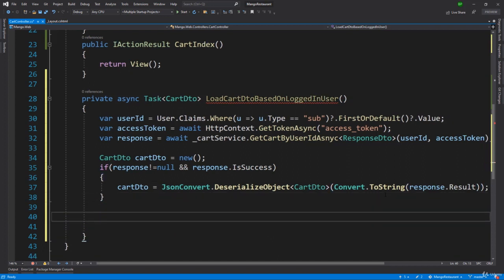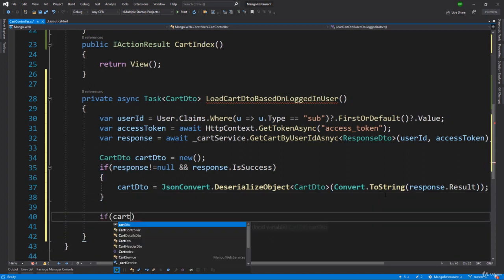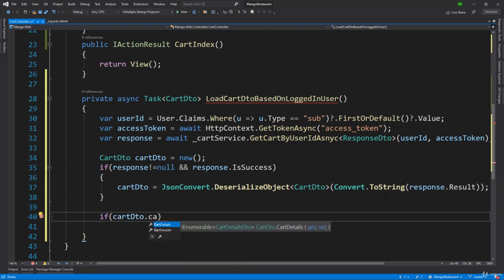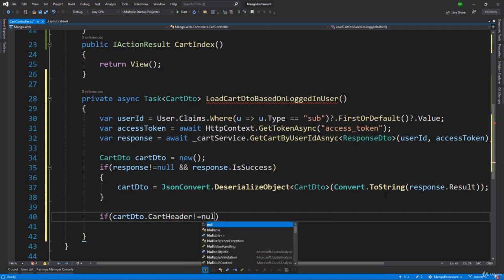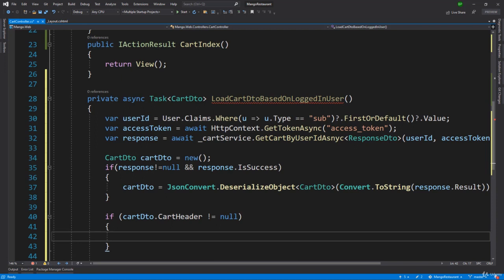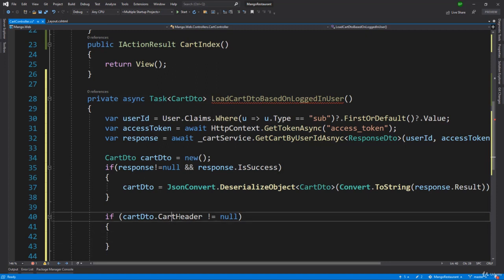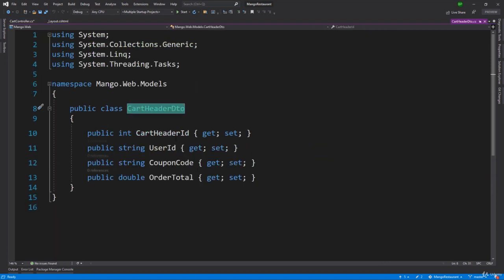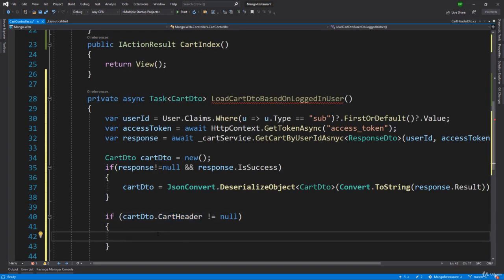Once we get the response from our service, then we can check cart DTO dot cart header. That should not be null. If that is not null, what we want to do is we want to calculate the order total, because if we examine the cart header here, we have added a property here for order total. So we need to calculate that. So here we need to calculate the order total.